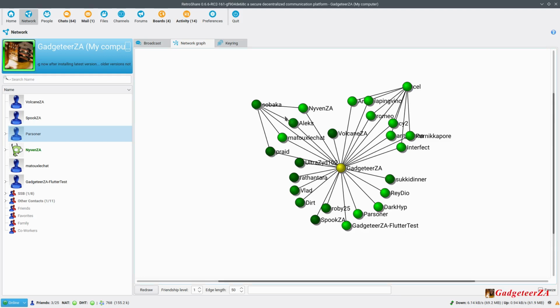This is quite a nice view, just to show you how the peer-to-peer works. I'm at the moment in the network view, and I'm on the network graph view. This is showing me over here all the people that I am directly connected to as friends at the moment. You'll see it's moving out over there. This person, for example, I probably should be connected directly as well, because I've said here friendship level 1, which is everybody I'm connected to directly.